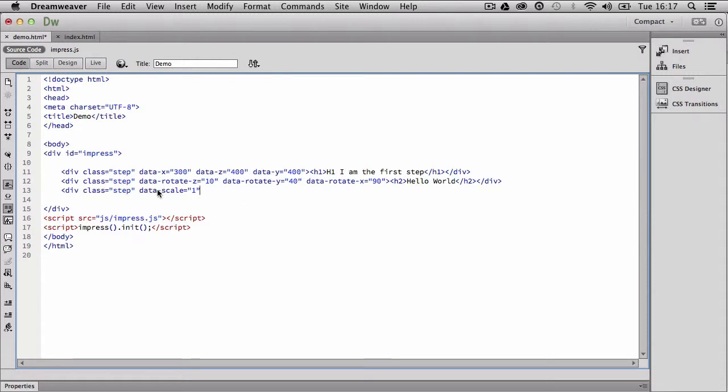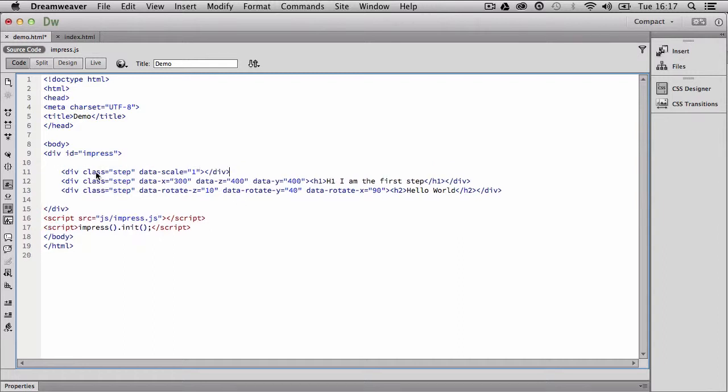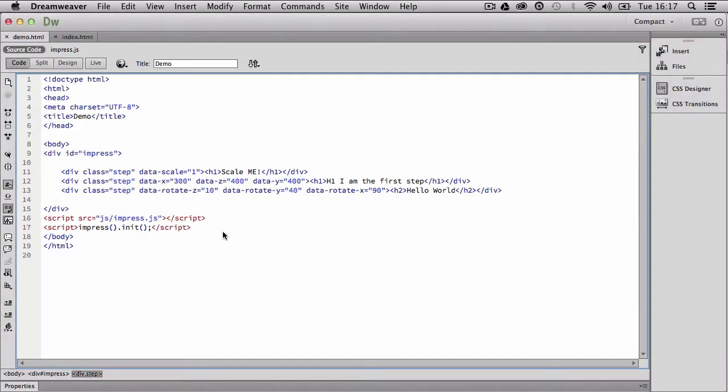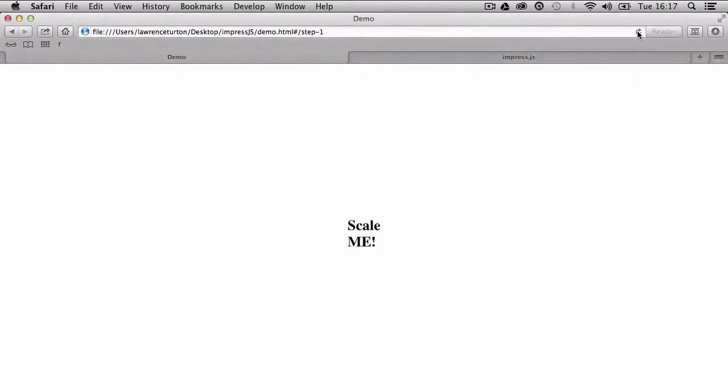So what I'm going to go ahead and do is actually put this as the first step, just so that we can see this clearly. Alright, so here we have the class step, data-scale 1, and I'm just going to set this to a header 1 again, and it's going to say scale me. So we're going to say data-scale 1, save that, go back, hit refresh, and it says scale me right there. You'll notice that that's absolutely fine, but let's say I want this a little bit bigger. So let's say I want this to be 4 times bigger. So it's now going to be 400%.